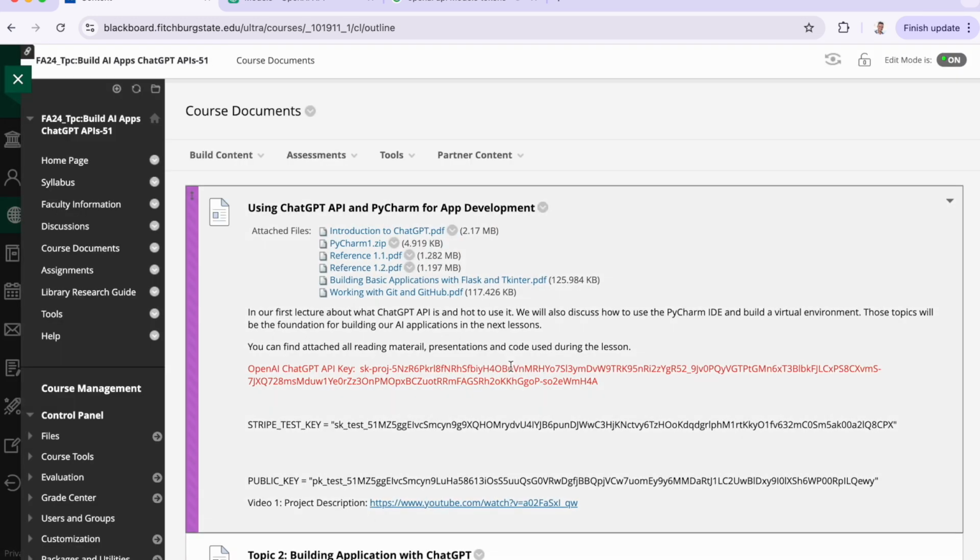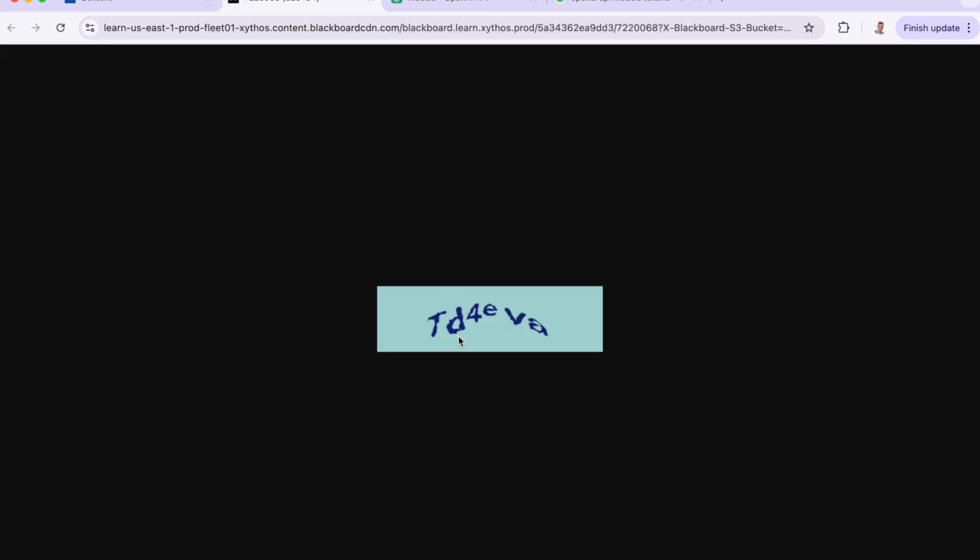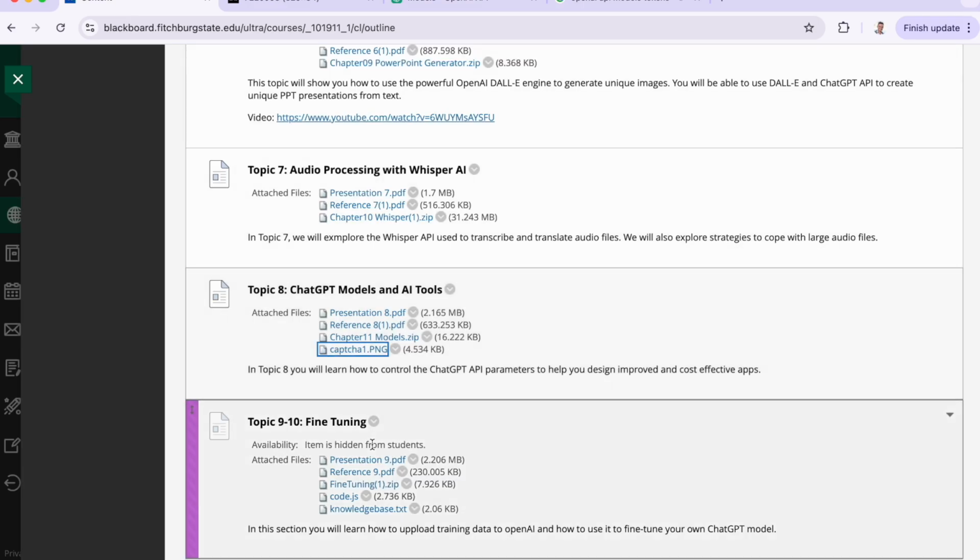So if I go to course documents, you're going to notice that we have an image called CAPTCHA1.png. If I click on it, you will see that this is just a random CAPTCHA image that I got. So make sure that you download it.